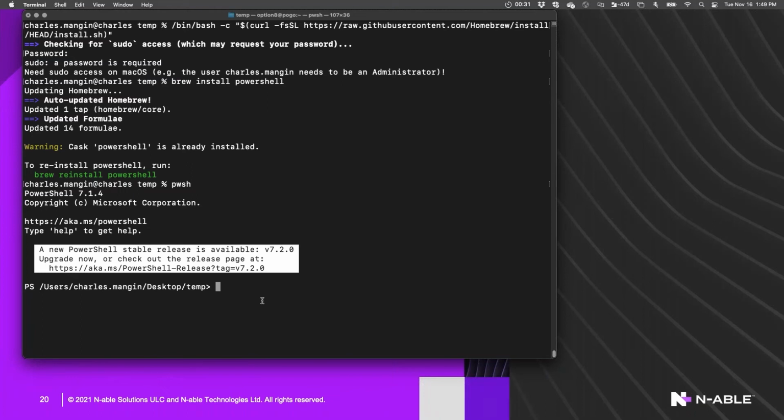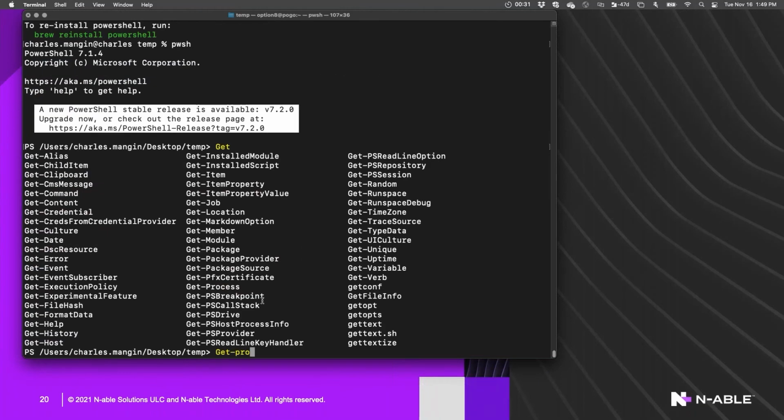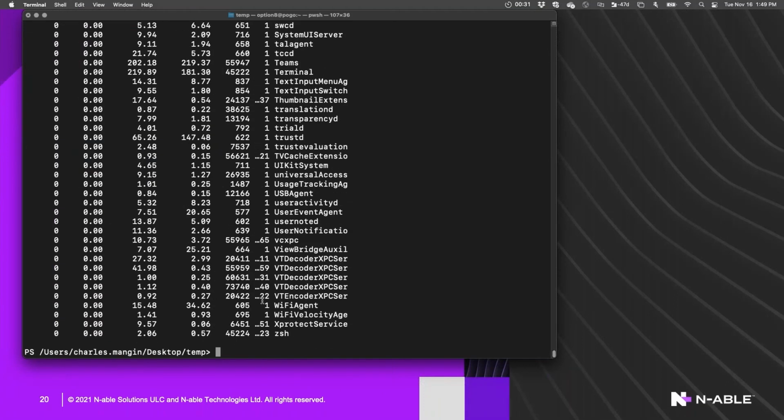But if you wanted to, for instance, so let's do get, and then it does have tab completion. We can do something like Get-Process, and that's a list of all the running processes.